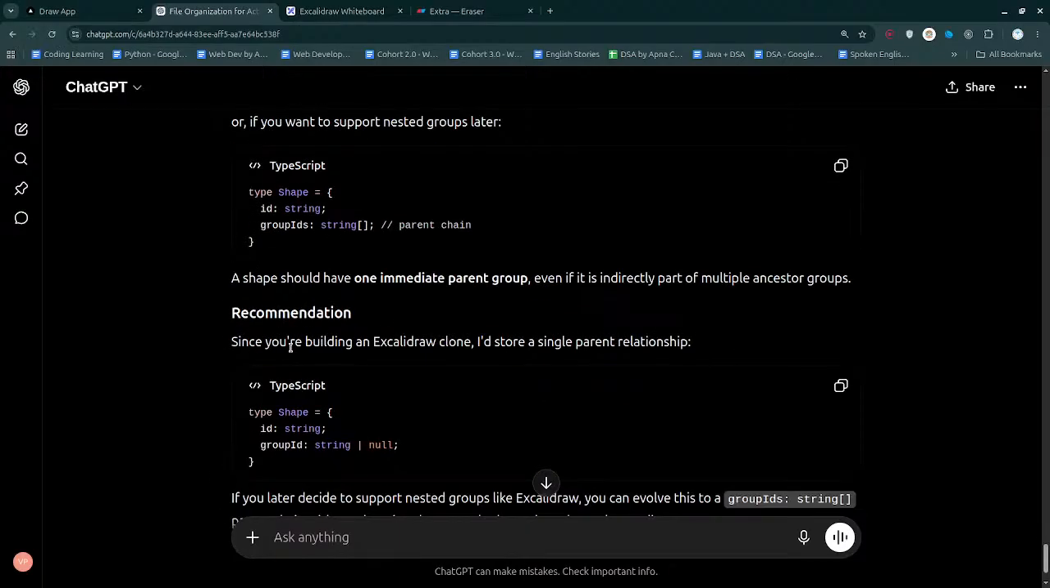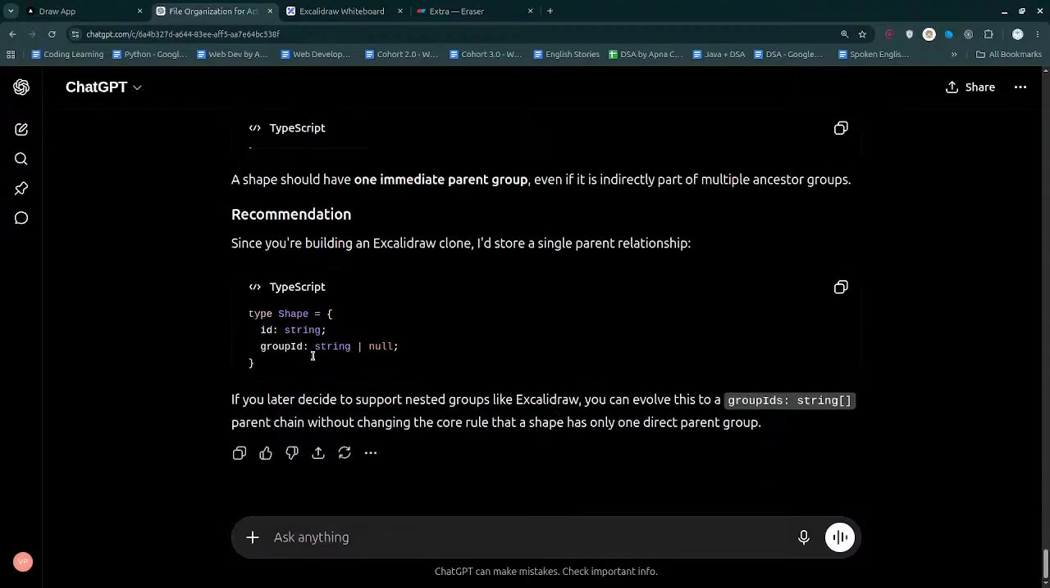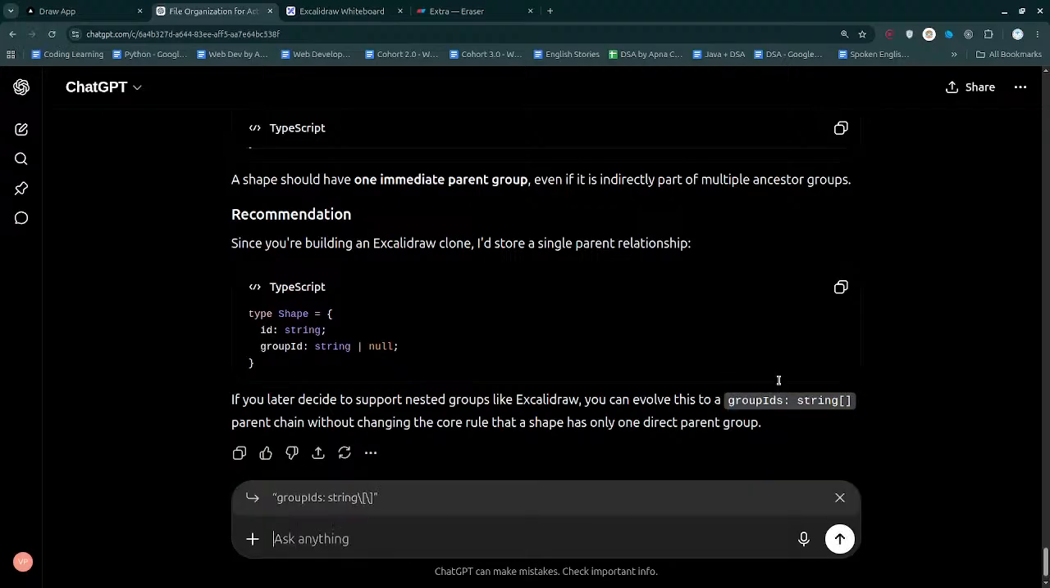Since you are building an Excalidraw clone, I'd store a single parent relationship. If you later decide to support nested groups like Excalidraw, you can evolve this to group ID each parent chain without changing the core rule the shape has. So group IDs can even have many IDs. How does this work? How does this actually work?